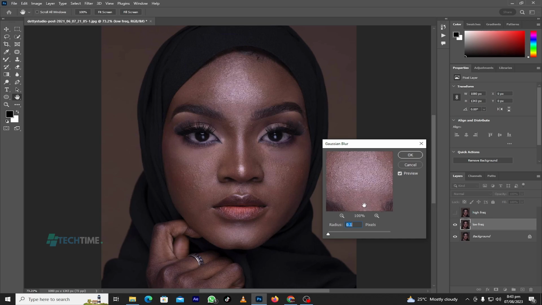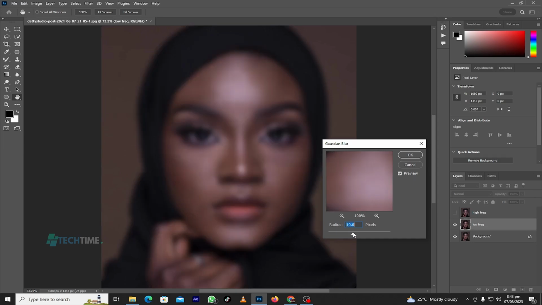Let's look for more skin on the face. Let's pick up the radius. 10 is too much, so 6. Yeah, 7 is okay.